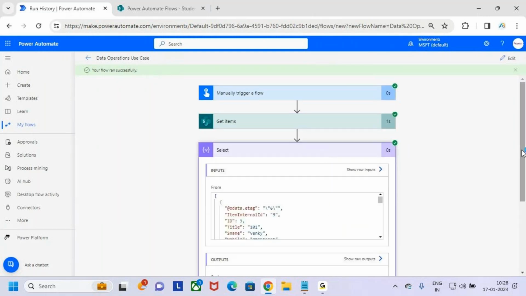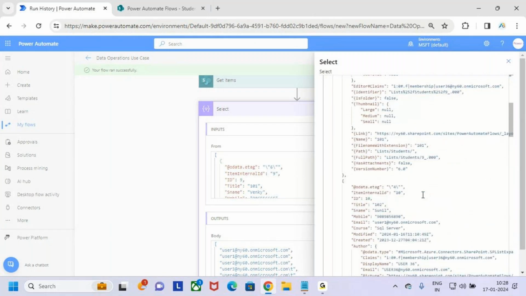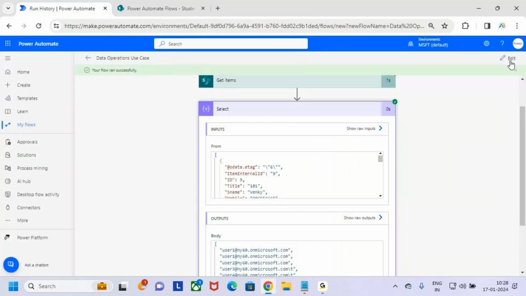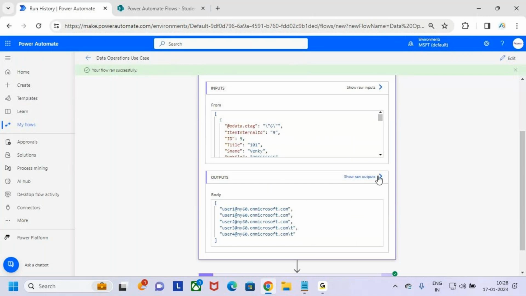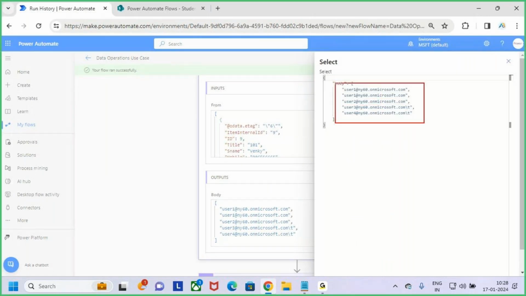Now see, for this select, I am passing the values. Now it is selecting a JSON array. Now everything is in the form of an array. So the select operation, as we know, will expect an array. Now see in the output, what I'm having: all the email IDs, student email IDs.